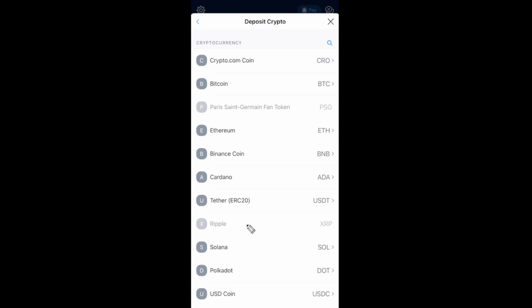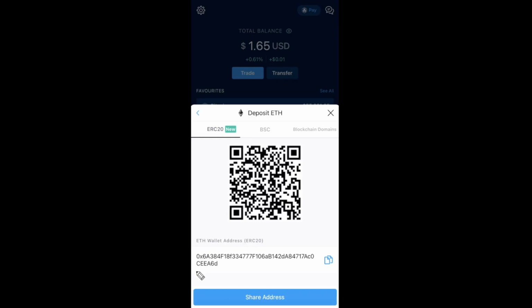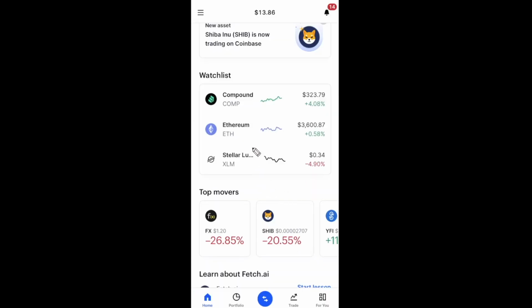Now here you want to choose what crypto you want to receive to your crypto.com account. You can choose any crypto here that you want. You could choose Bitcoin, but I'm going to choose Ethereum here. And then all you want to do is go down to the wallet address code here and click on the copy button. And now we need to open up our Coinbase app.